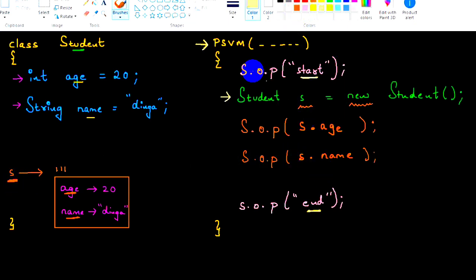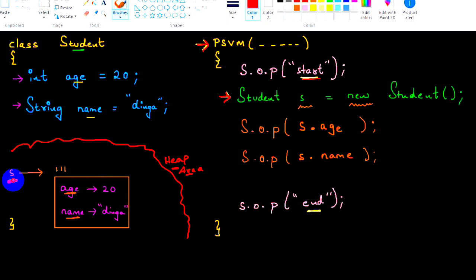So what will be the output when I execute my Java program now? The execution will start from the main method. Start will get executed. Then the object got created, meaning the memory will get allocated. This object has been created inside a memory location. What is that memory location called? Heap area. The heap area is a memory location wherein the objects get created. I created an object called S. And then when I write SOP S.age, 20 will get printed. SOP S.name, Dinga will get printed. And then the end here.